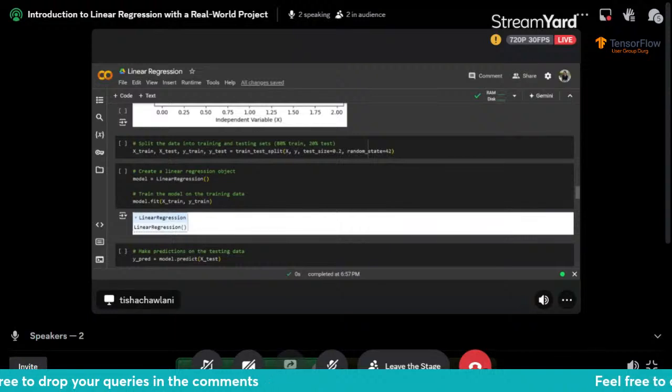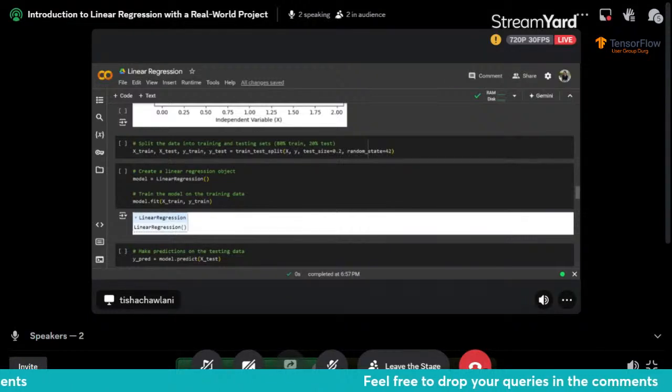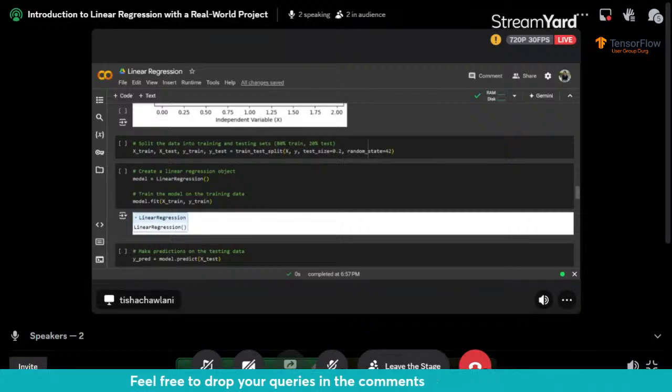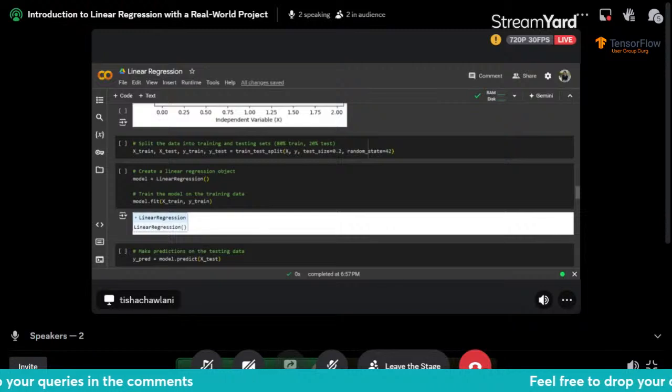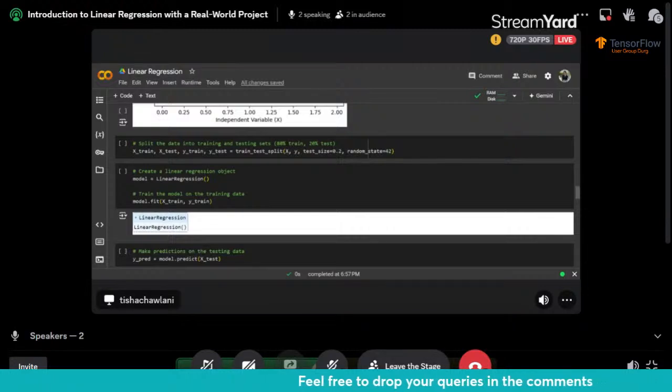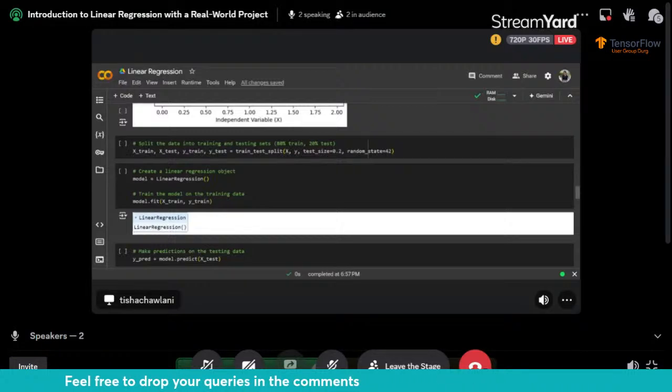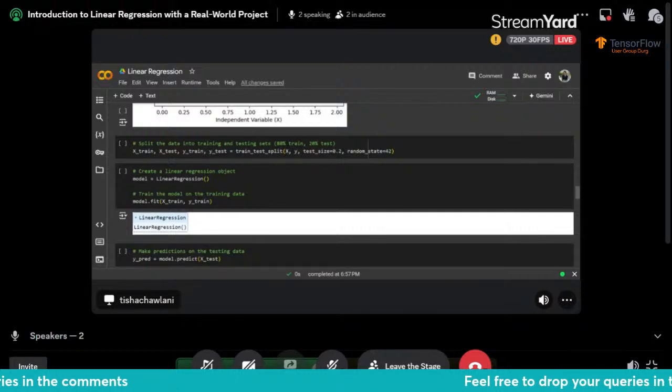This function is splitting the data into training and testing sets. So 80% of the data is going to be used for training, and 20% of the data is used for testing. That's why test_size equals 0.2, mentioning that 20% of the data will be used for testing. random_state equals 42 ensures the split is reproducible.